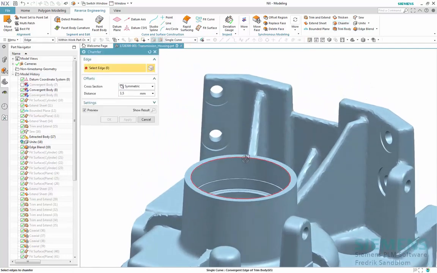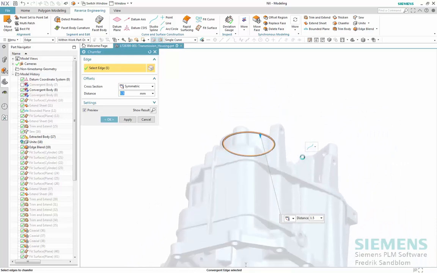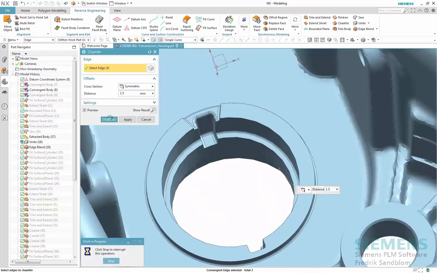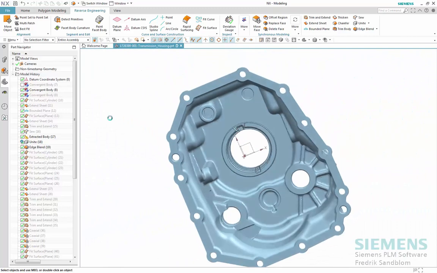We finalize the reverse engineering session here by adding some chamfers. Note that the regular chamfer feature is added to the trimmed edges of a faceted or a convergent body directly. How cool is that?